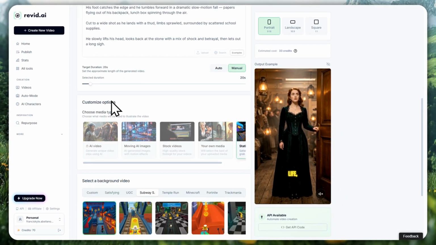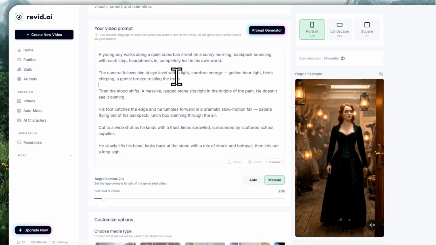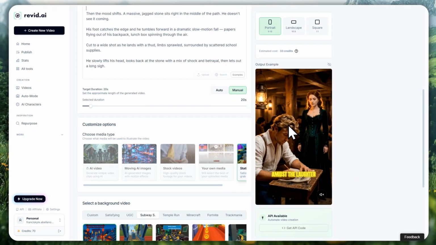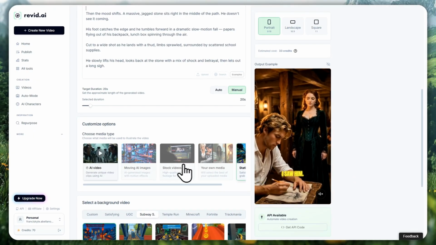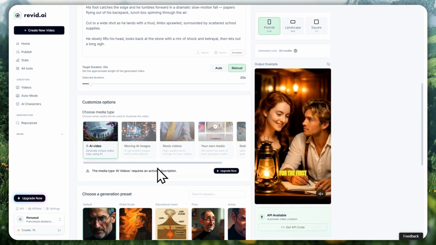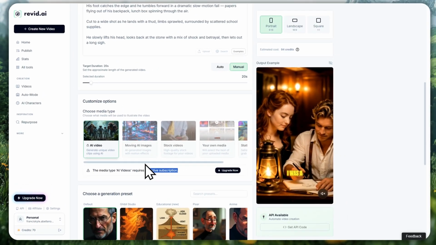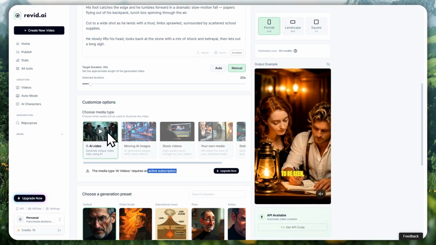And then we have the customization options. So how would you want your video visually going to be? So you can go for AI video. If you'd want that, then you would be able to do this if you have an active subscription. This is only available if you have the paid plan. So unfortunately, I wouldn't be able to do this.